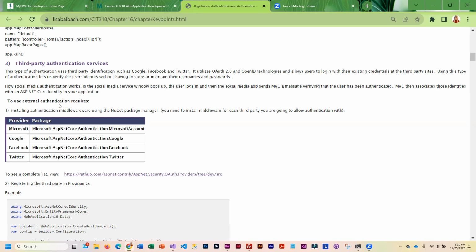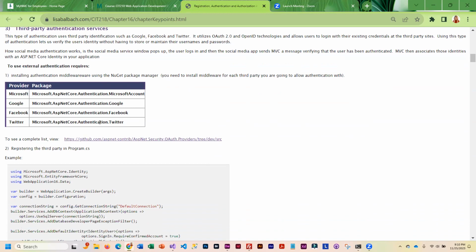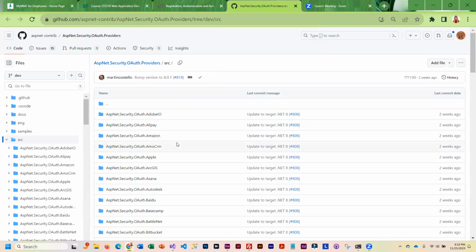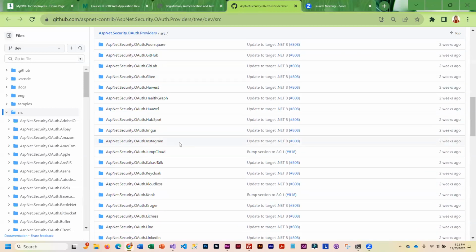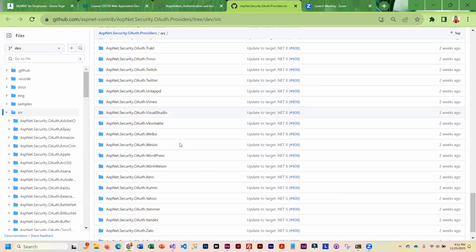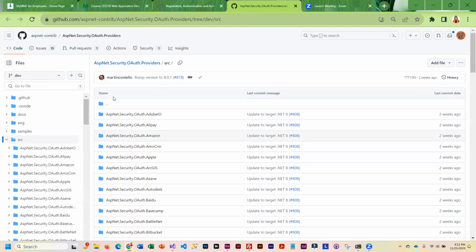In order to set this up in an MVC app, you actually have to install authentication middleware for each authentication service that you want to use. And so you need to use the NuGet package manager. I've got the different packages listed that you would need to install. And that is not a complete list. So if you click on the link, you can see that the list of what you can use to authenticate is fairly extensive.